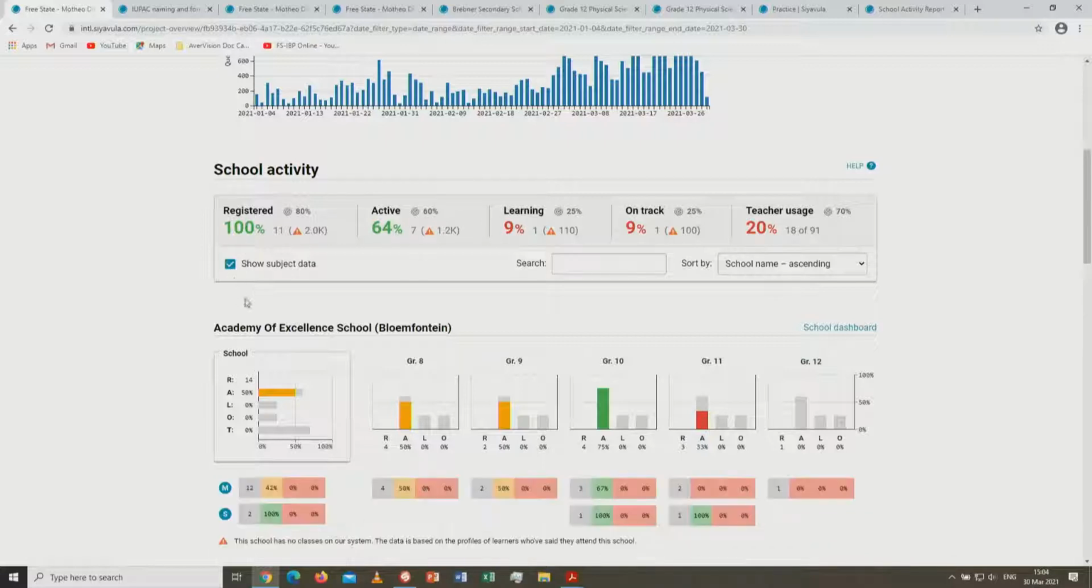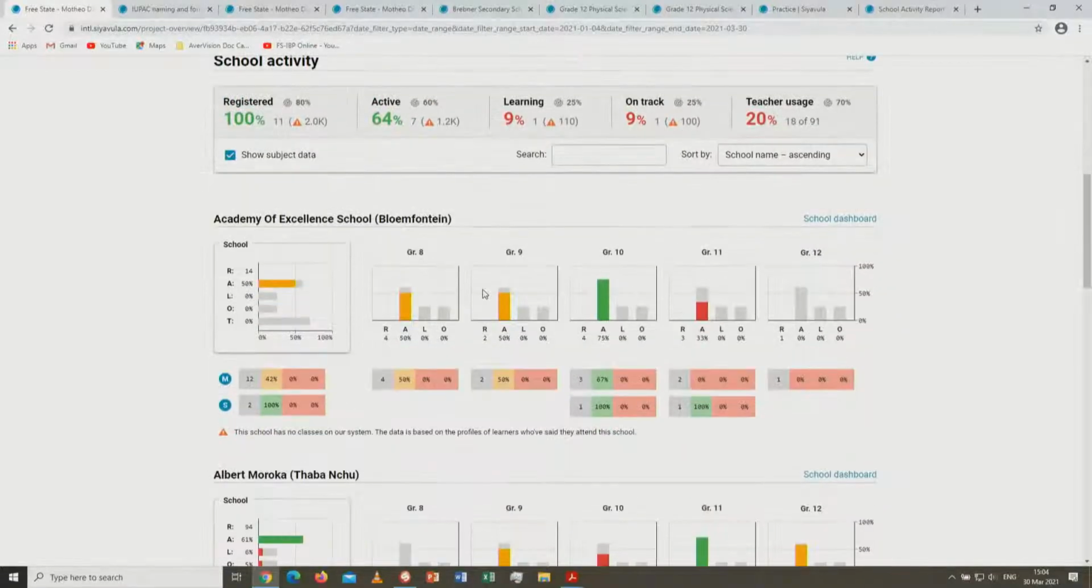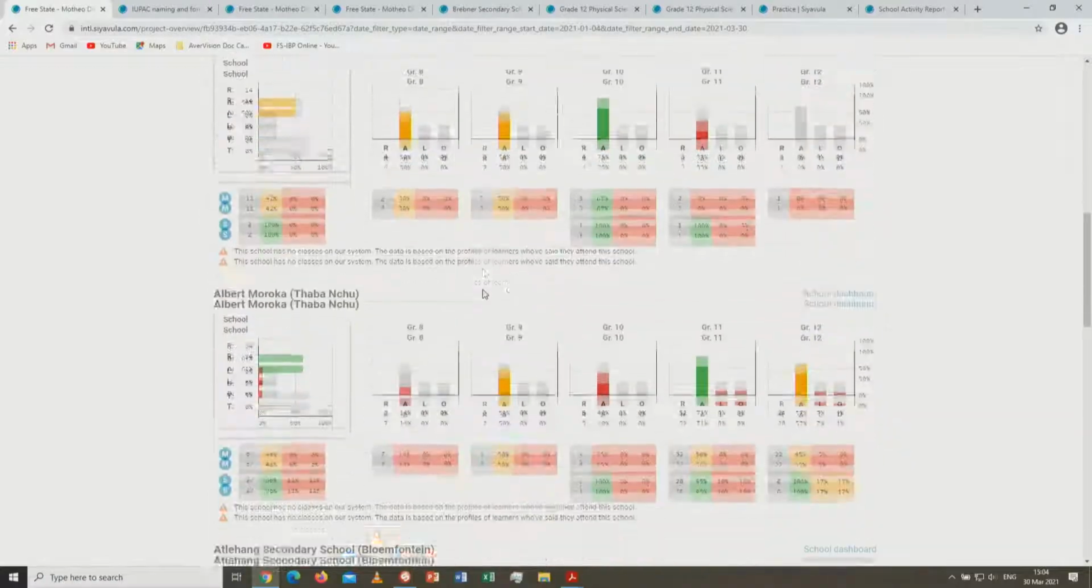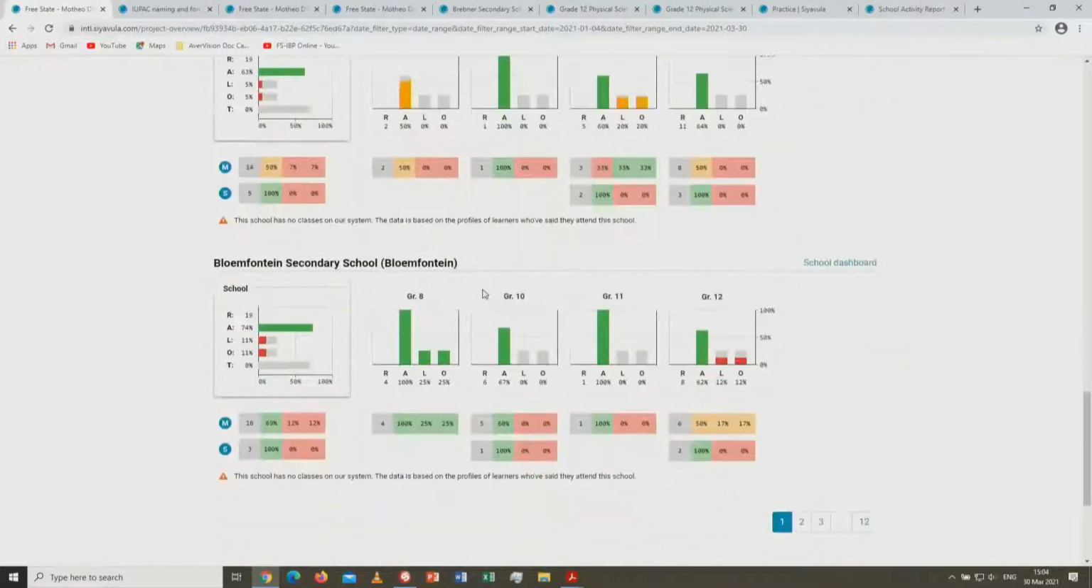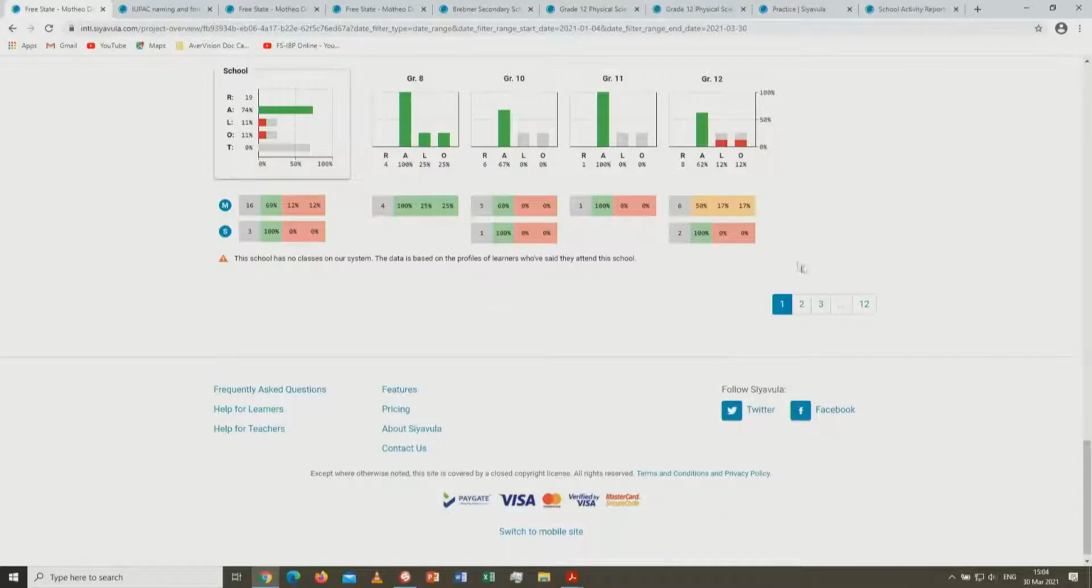Here it shows the activity of learners, so there are 11 learners in this case. What we see here is 100%, every one of these 11 has done a question today. 64 is the last 7 days active. Learning in the last week is 9% on track. Can you see this is not good here? Teacher usage is 20% at this stage. I look here at Academy of Excellence. I want to look now at the next one. Let me just click here quickly.